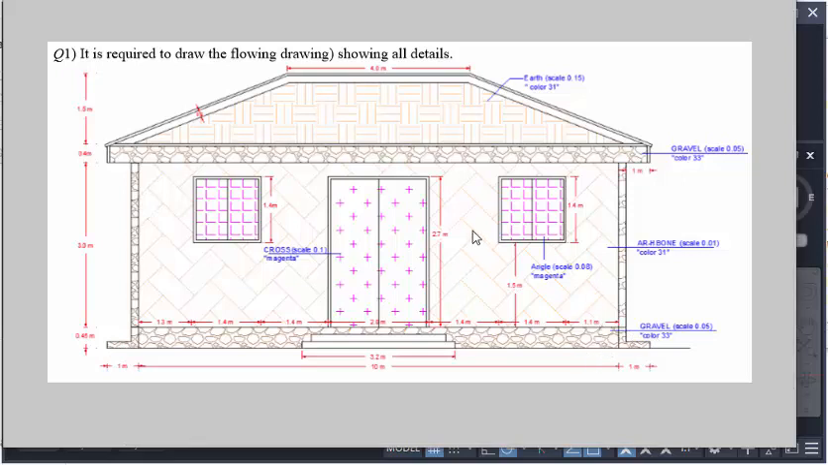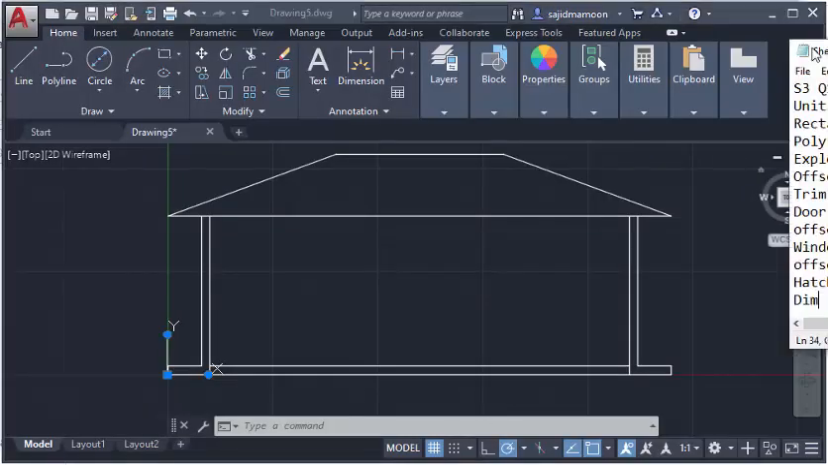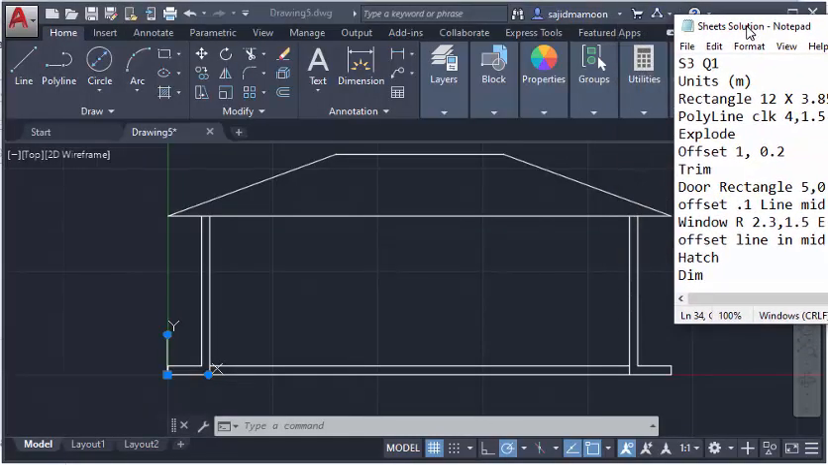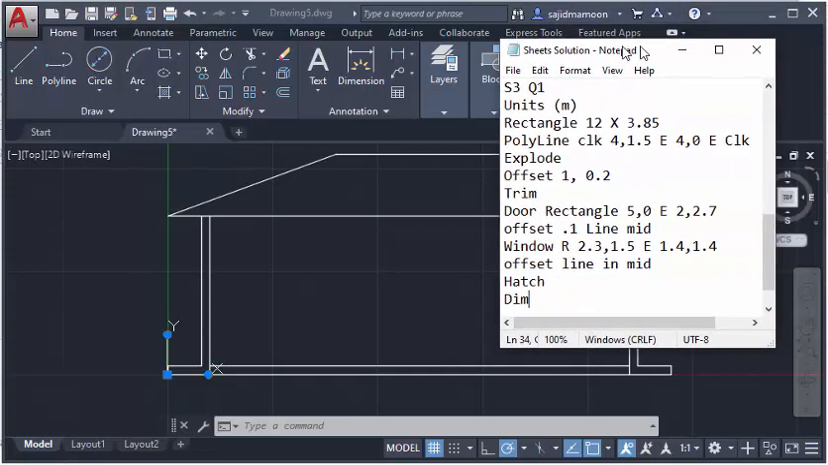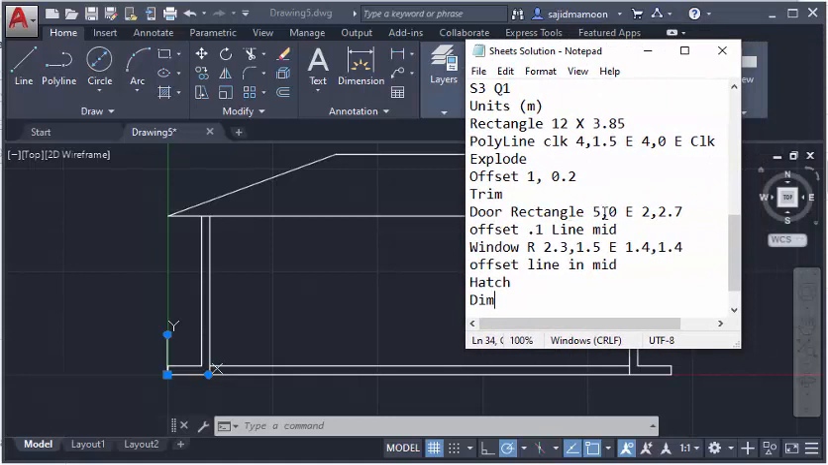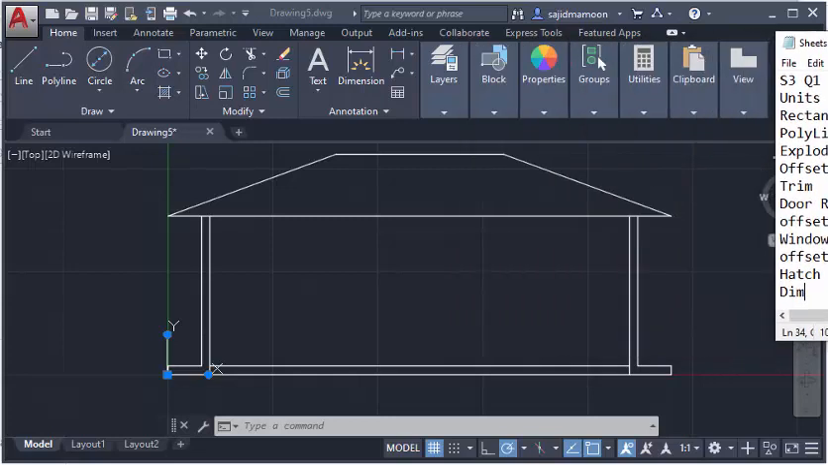Okay, now I want to create the door. For the door, simply what you can do, see over here, for the door you can create a rectangle, and in the rectangle I can say starting is 5, 0 and ending is 2 and 2.7. Why?